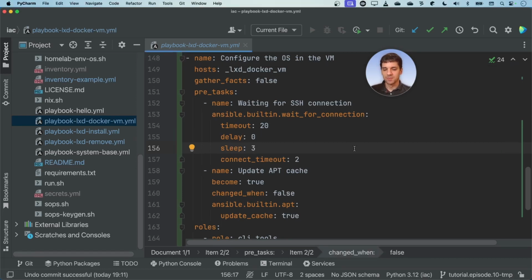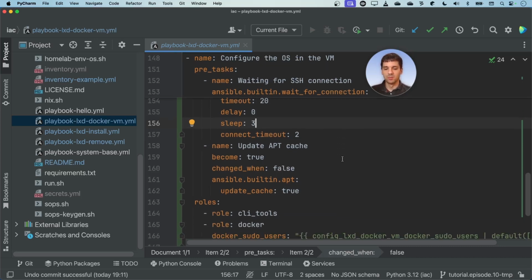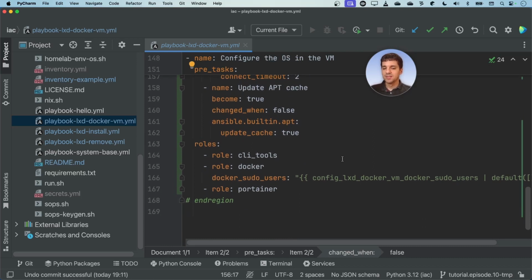And the next task is the update apt cache task, which uses the built-in apt module just to update the cache. We used this apt module before. And I needed this because when I first tried this playbook, then sometimes the CLI tools Ansible role failed, and when it failed, it always failed when it tried to install Python pip. And it can happen when the apt cache is not up to date. So instead of waiting for some automatic updating, I wanted to update this before I run the CLI tools Ansible role.